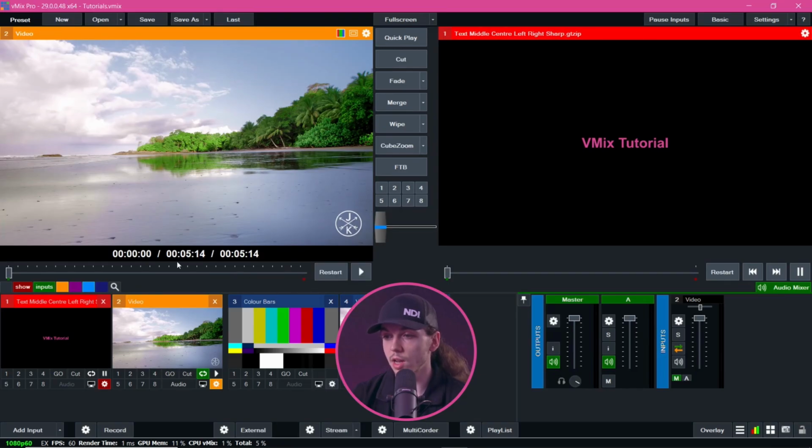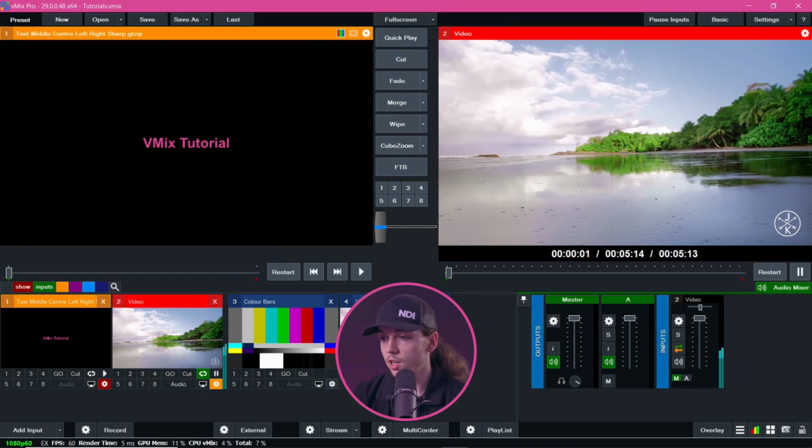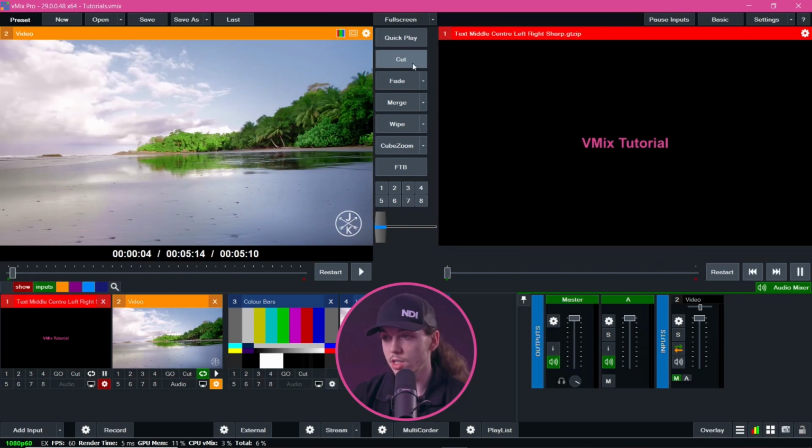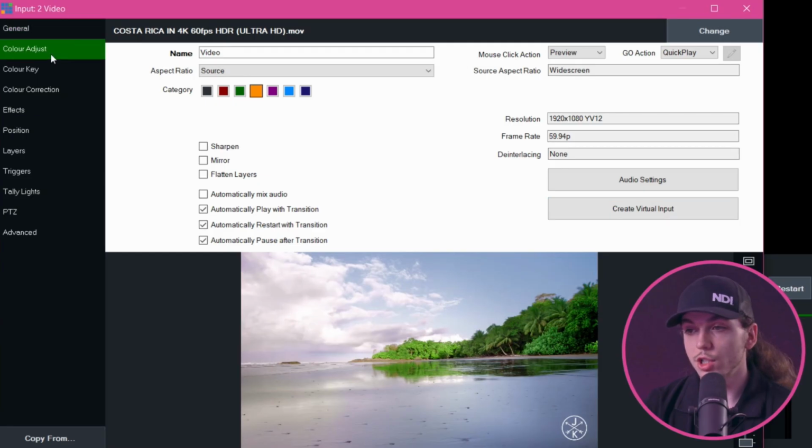But you'll notice it doesn't have the video play bar. And that's because it's being sourced from this original input. So if I click go on this, it will make the copy also play at the same time. So that's everything on the general page.